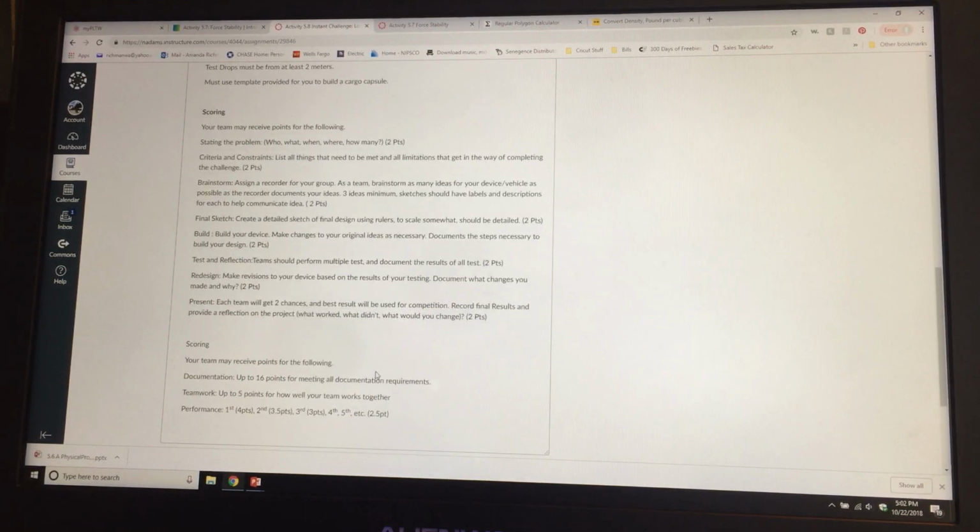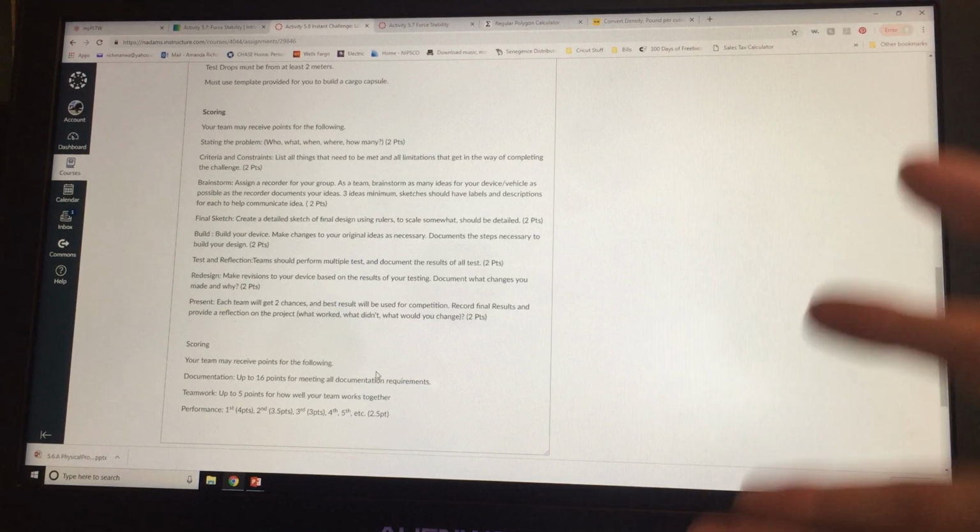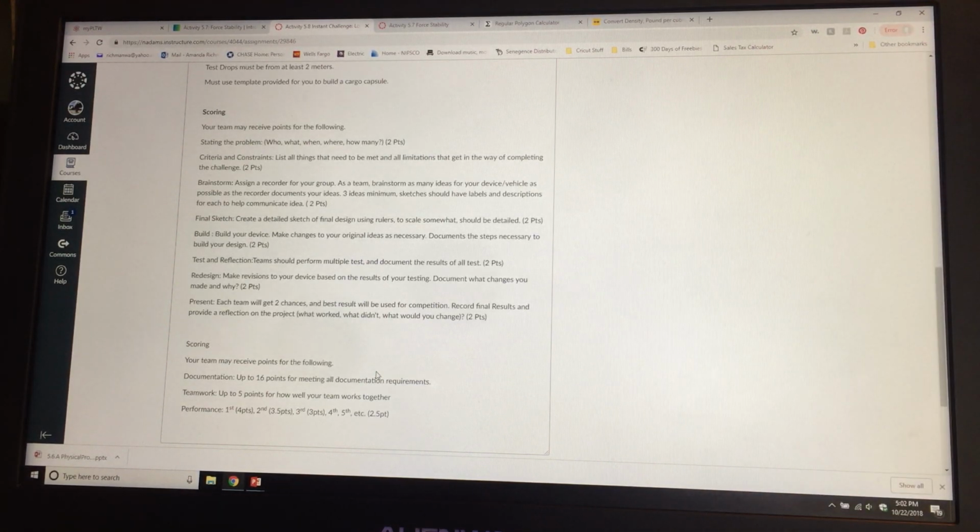Your team is going to receive 2 points for your problem statement, 2 points for criteria and constraints, 2 for brainstorming, 2 for final sketch, 2 for your build instructions, 2 points for the test and reflection, 2 points for redesign, and 2 points for the presentation. Up to 5 points for teamwork, and then your first place will get 4 points, second 3.5, third 3 points, fourth, fifth, and etc. will get 2.5. All right, so just something to keep in mind while you're doing this.